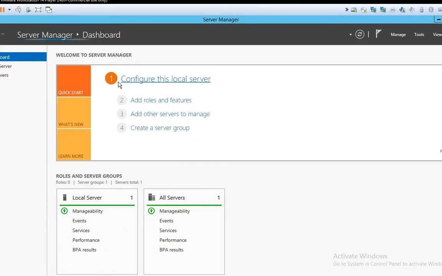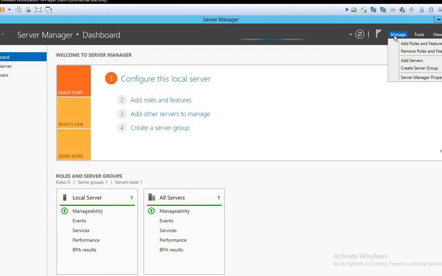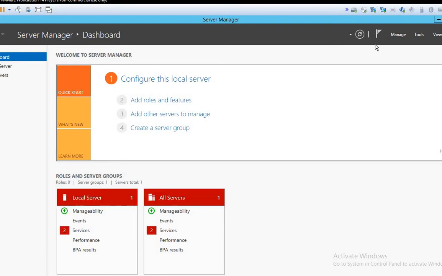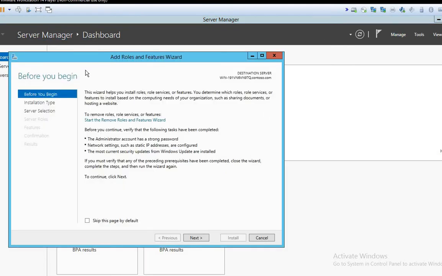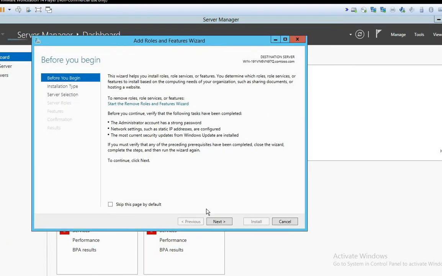So I jump into Server 2012. Here is how you can install Active Directory. Open the Server Manager console, go to Manage, and then Add Roles and Features. Sorry, this process is going on, so we have to wait until it gets finished. Yeah, that's finished. So we click on add roles and features.